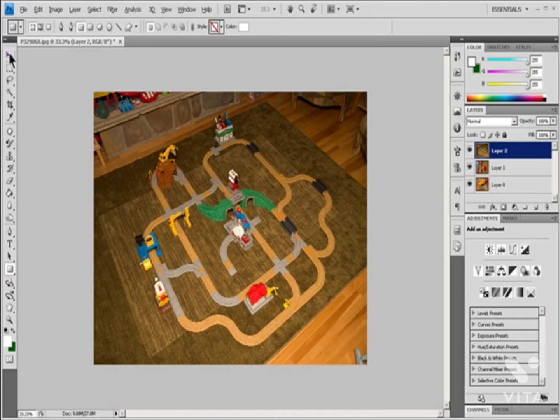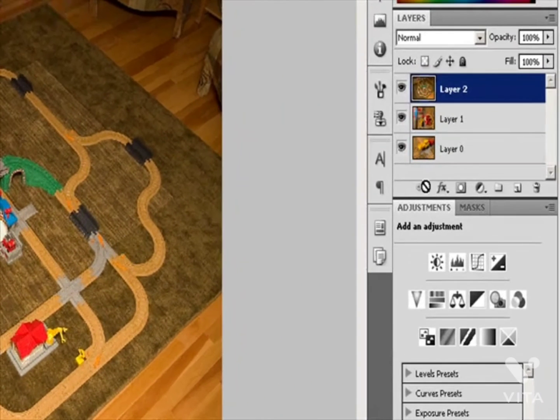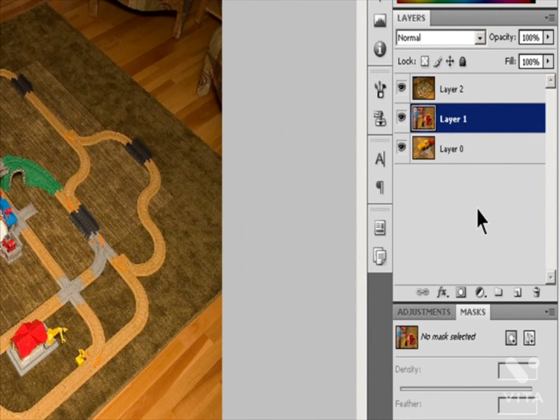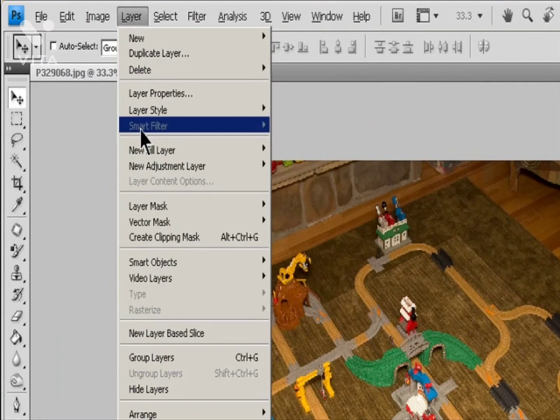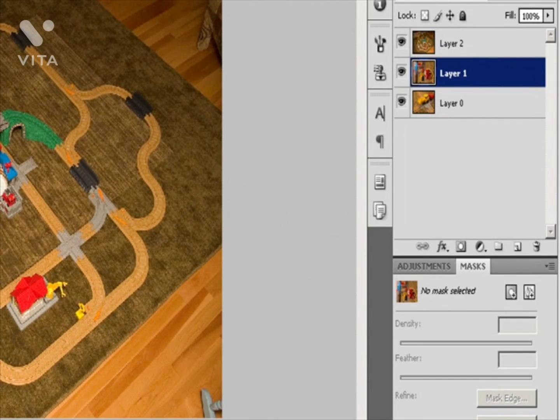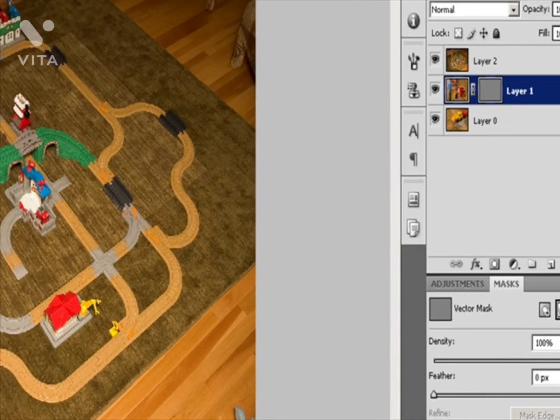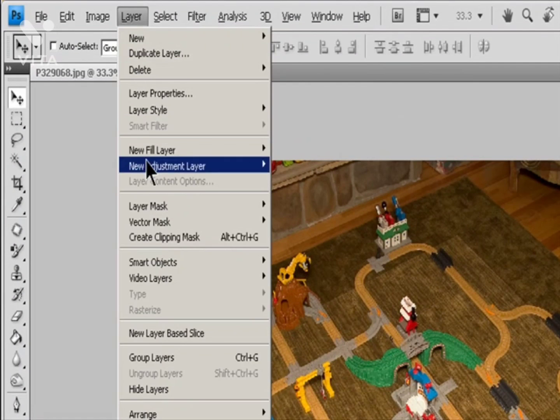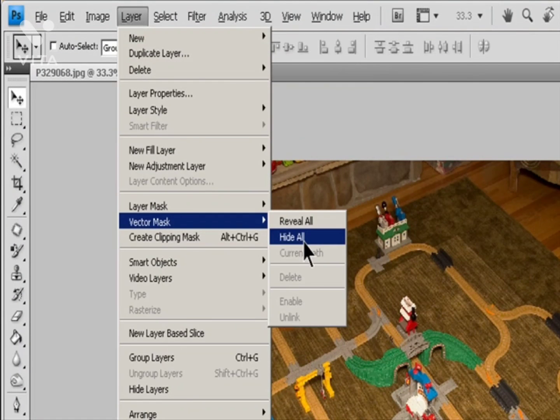Add a vector mask that shows or hides the entire layer. 1. In the Layers panel, select the layer you want to add the vector mask to. 2. Do one of the following. To create a vector mask that reveals the entire layer, click the Vector Mask button in the Masks panel or choose Layer, Vector Mask, Reveal All. To create a vector mask that hides the entire layer, Alt-click in Windows or Option-click in macOS the Vector Mask button in the Masks panel, or choose Layer, Vector Mask, Hide All.